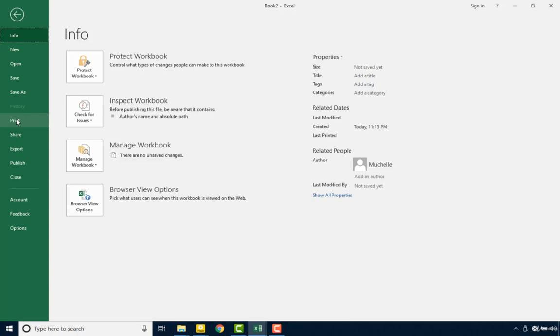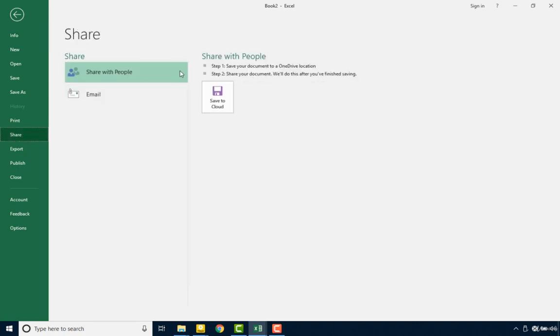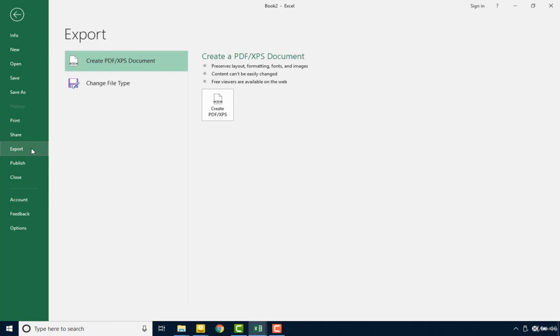Once you're done with your document, you can click on print. Then you can create a physical copy of that particular workbook or worksheet. You can decide to share the document by clicking on share. You can share through email, or you can share through the cloud. You can decide to export this particular workbook in terms of a PDF or XPS type of document, or change the file extension type, because the default one for Microsoft Excel is .xlsx.